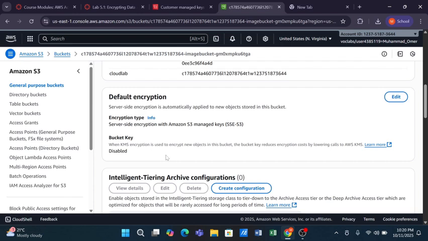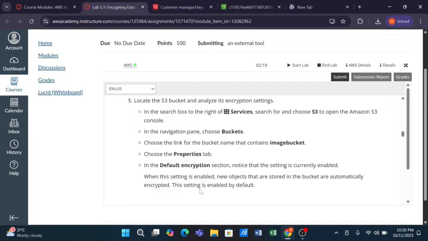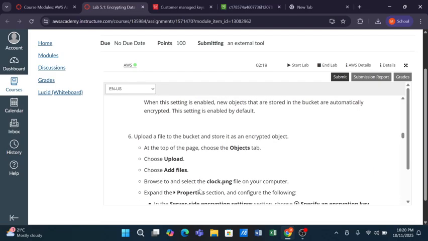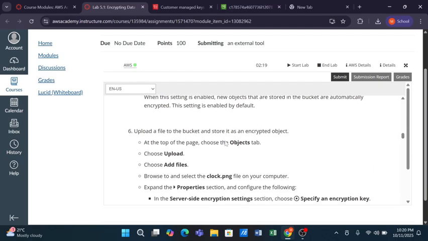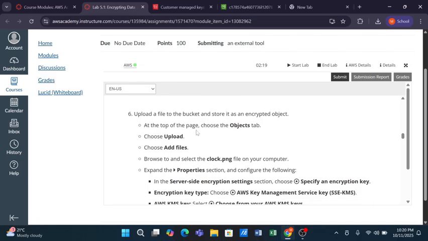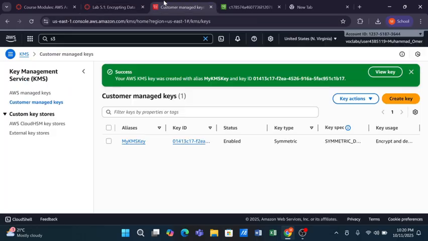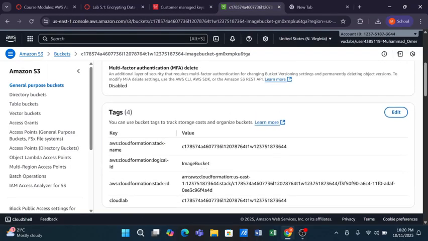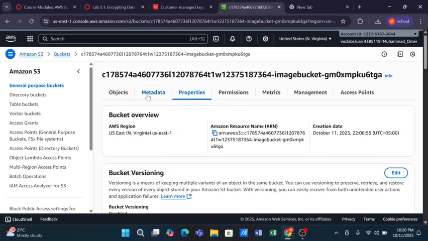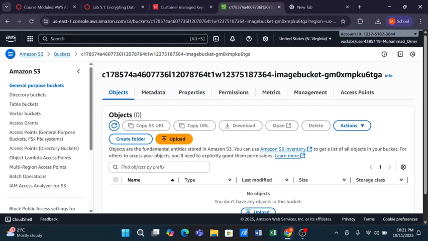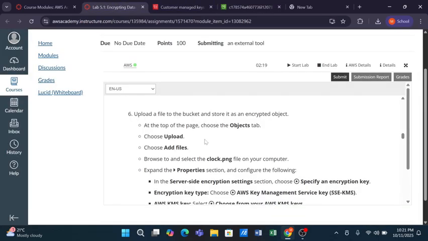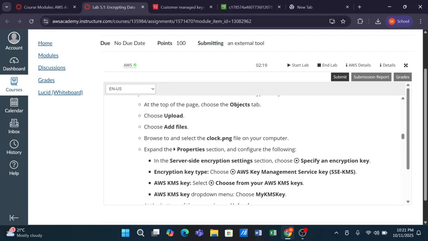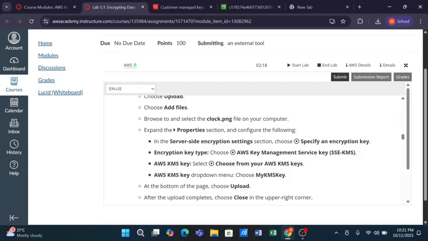Now we will upload a file to the bucket and store it as an encrypted object. At the top of the page, choose the objects tab and then choose OK. So now I went to the objects tab here. We will upload a file here, and then we will be applying the following settings in the properties section.